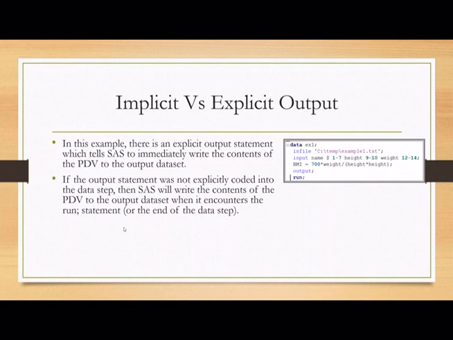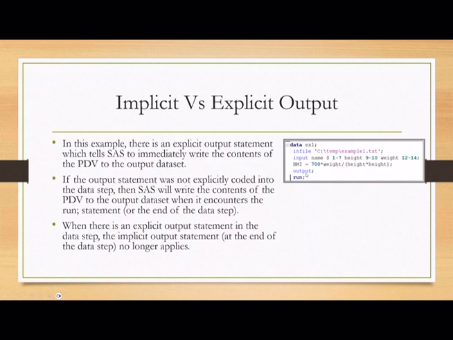Run is considered as the implicit output. You can also use an explicit output. So when you have provided an output statement like that, the implicit output no longer applies. What does it mean? It means if I've given output in my data step, there's an output statement, then when it goes to run, it's not going to attempt to write the data to the output data set one more time. That's what that means.